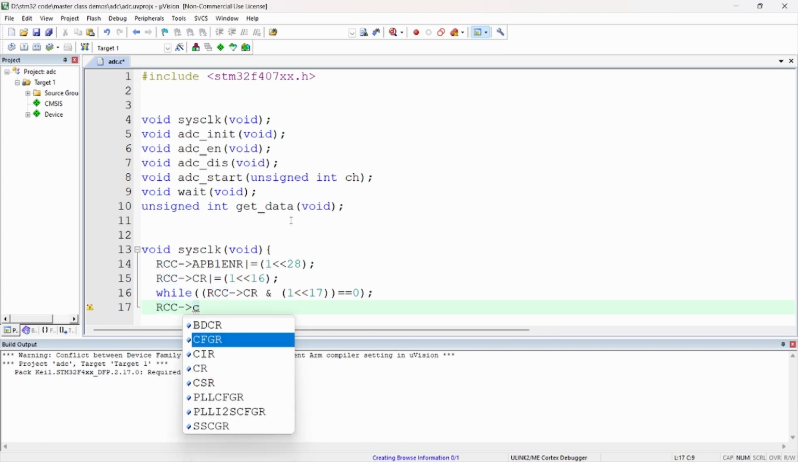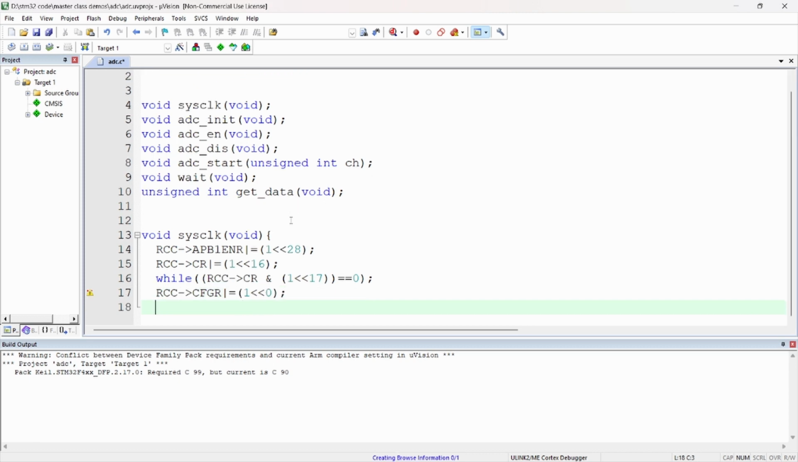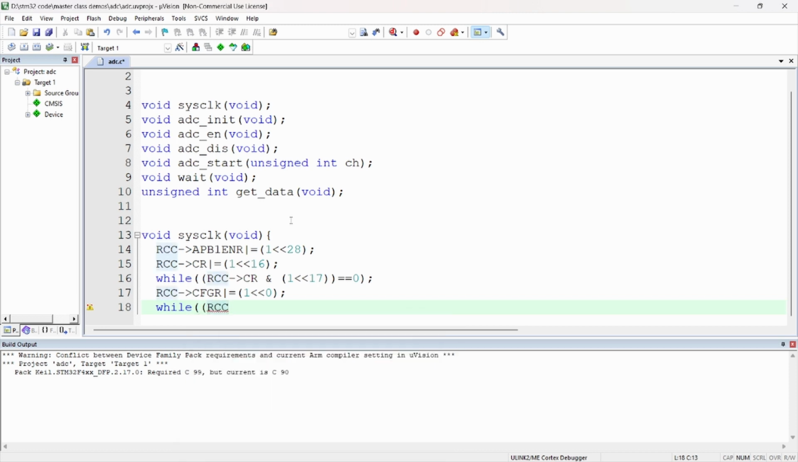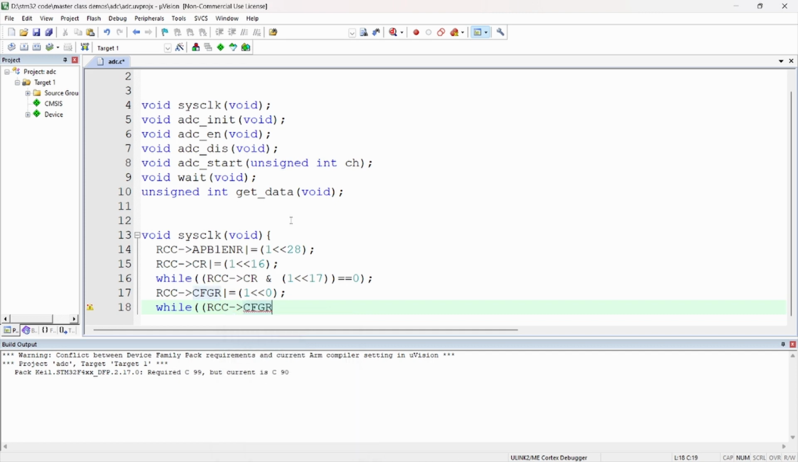Then we have to select the HSI as the system clock. So go to the configuration register. This will set my HSI as the system clock. Then I have to check whether the HSI is selected as the system clock or not. So I will check it in the same configuration register. The flag is in the second bit.